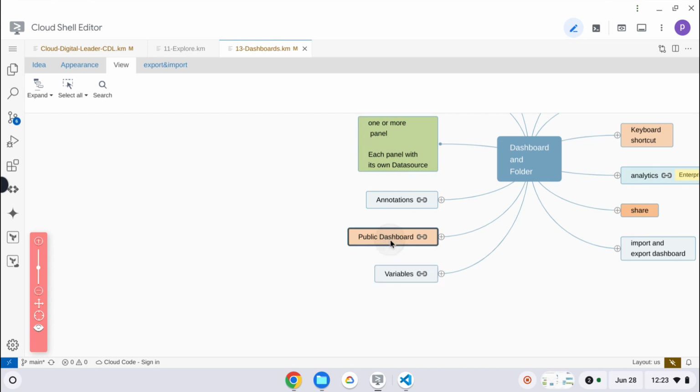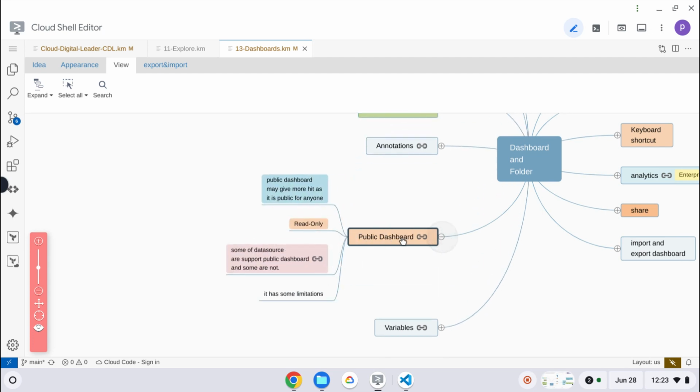Then public dashboards. What do you mean by public dashboards? Let's say some of the dashboards can be accessed without any authentication or authorization. That's about the public dashboards. Whenever you make any dashboard public, anyone can access it as long as they know the URL. The other side is that if it is accessed by many people, it may put performance load on the Grafana instance, but that's okay. But you can make some of the dashboards public. That is a feature.